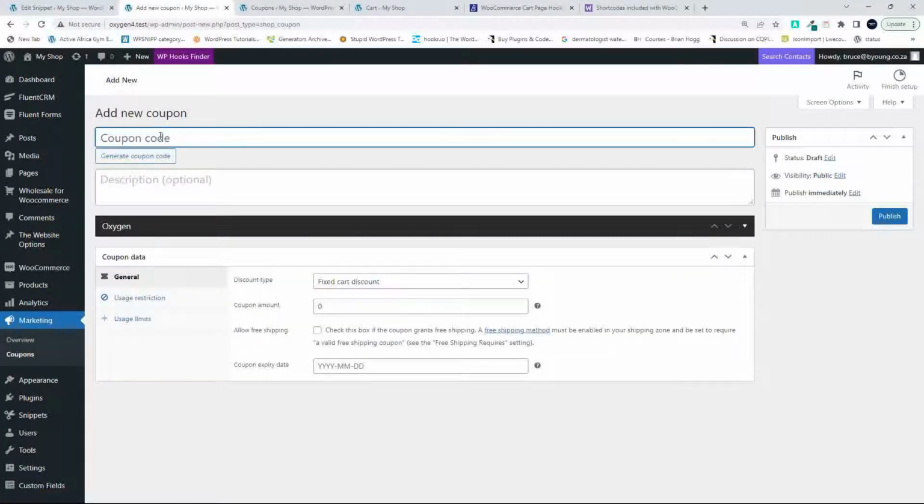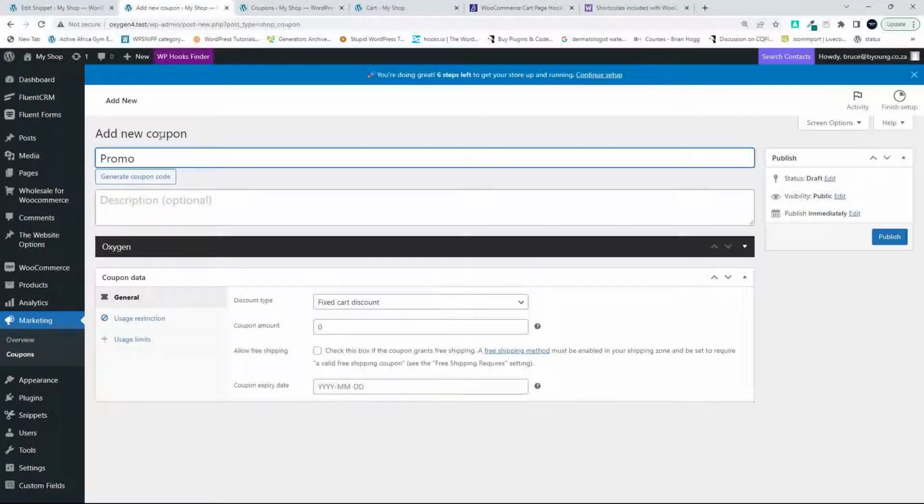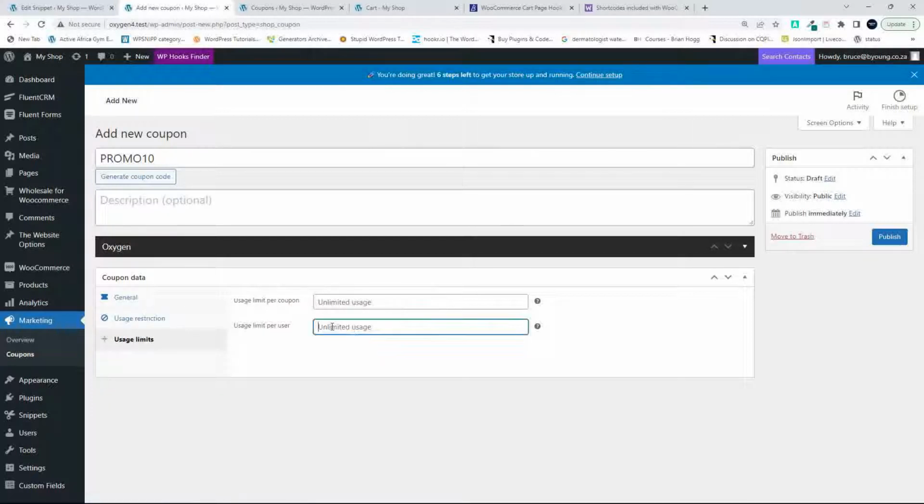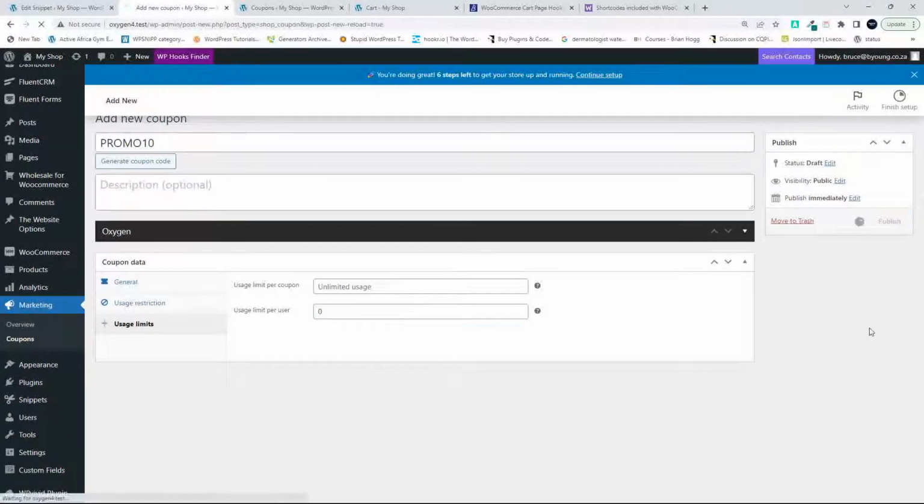Right, so we have the coupon, and now I'm just going to go promo 10. Now the coupon is always going to be all lowercase, and I'll show you now that even promo 10, and now it's going to be a fixed cart discount, and the coupon amount will be 10%. And then under the usage restriction, we'll let it apply to all products, and the usage limits, it'll be 1 per user. Right, publish that.